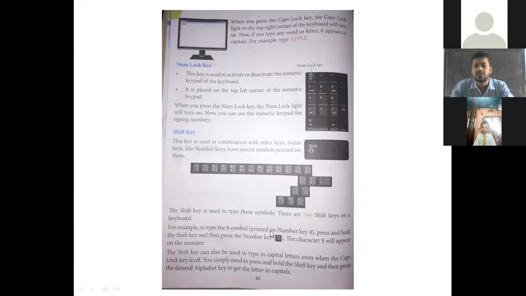There are 2 shift keys on a keyboard. One will be on the left side, another on the right side of the keyboard. For example, to type the dollar symbol, which is printed on the number key 4, press and hold the shift key and press the number key. Means what? If we want that dollar sign in our document, and simply press the number key 4, then the dollar symbol will not come, only that 4 will come.